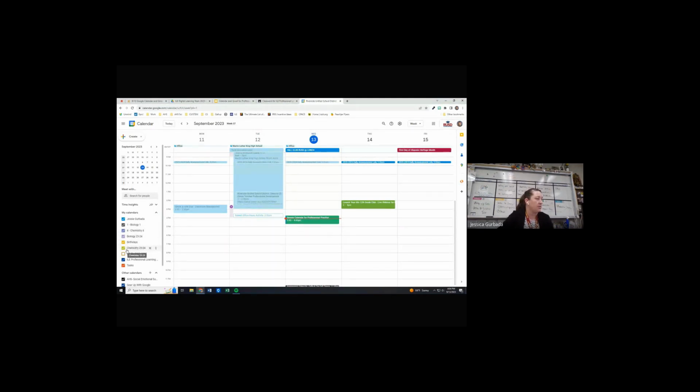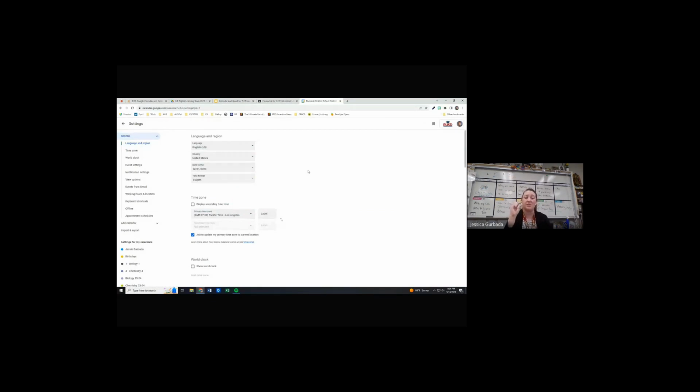There's another work one, a task one, social emotional learning, all these different calendars. When we're looking at these settings for those specific calendars, that's what we're talking about. What are the settings for my Jessie calendar or my classroom calendar or my whatever calendar? To do that, I'm actually going to click into my Jessie calendar.